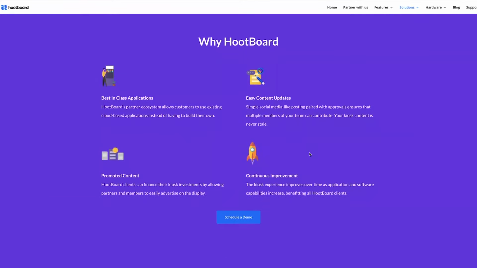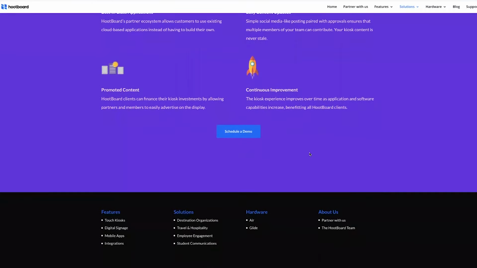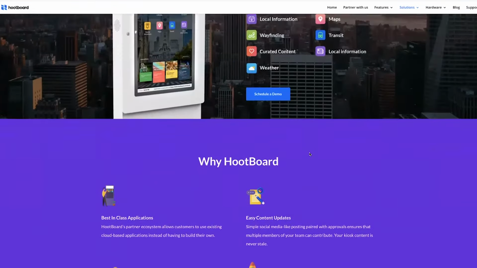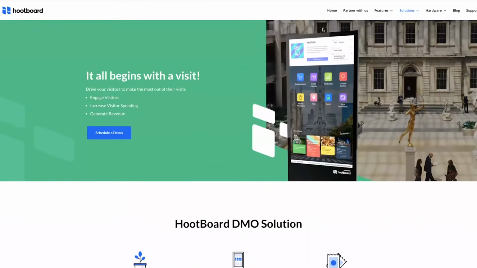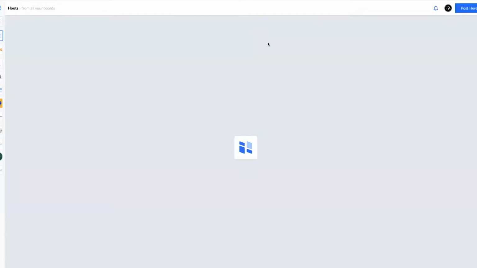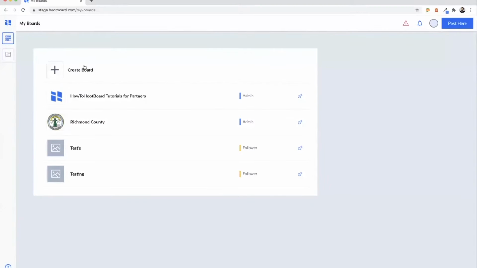This HootBoard will be your primary destination organization account, which will act as a central repository of content that will be shared across your entire HootBoard kiosk network and partners. Our website is a great way to organize the visitor information for your region. It's a powerful way to be the central visitor information hub. Our goal is to give you the power to control the information for your region in order to give your visitors the best experience possible. You can control the message and control the content with multiple HootBoards throughout the area. All right, so let's set up your board.